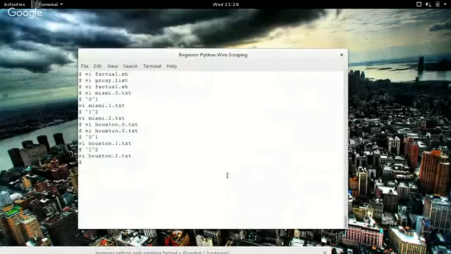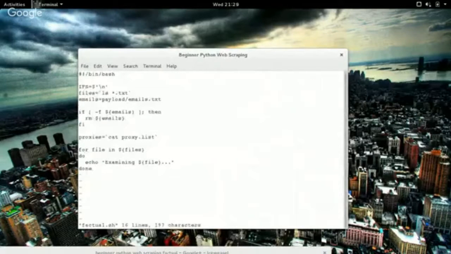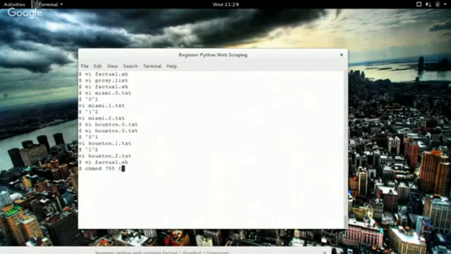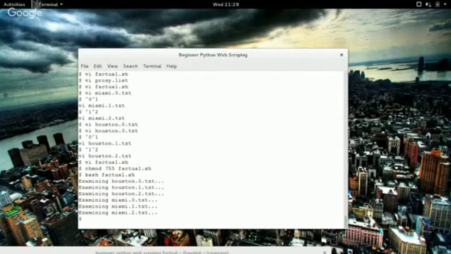Now with that done, we're pretty much done with the manual web browser. Everything from this point should be automated. We'll go back into the shell script and I'm going to set it to executable, and we're going to do a quick run just to show that it is looping through each of the files.